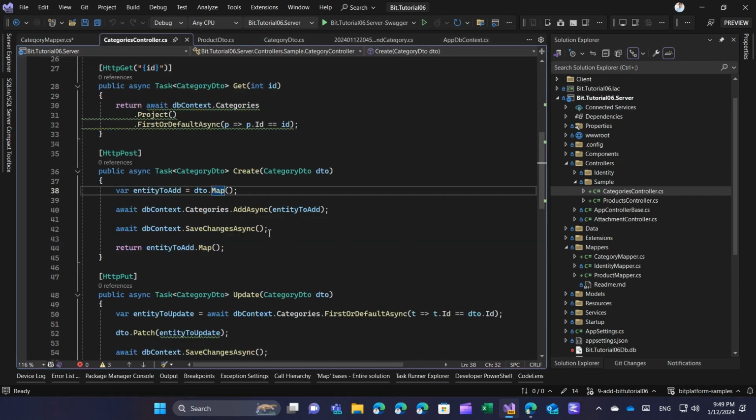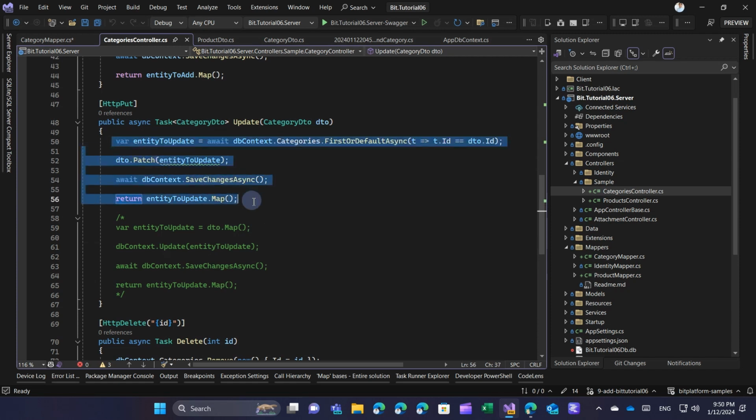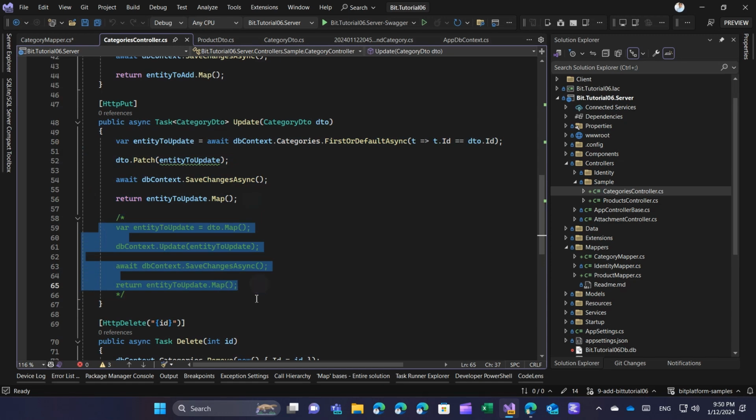Optionally, we can utilize the map function to produce the necessary output from the model, whose ID is determined in the database and is recognized upon retrieval. There are two approaches to update. The first method involves directly converting DTO to model using the map and then storing it. You can also patch it into the category retrieved from the database. You have the flexibility to choose between these two methods based on the requirements of your project.